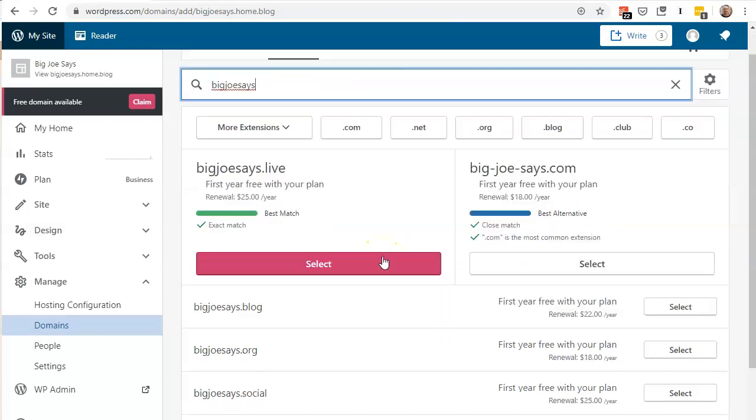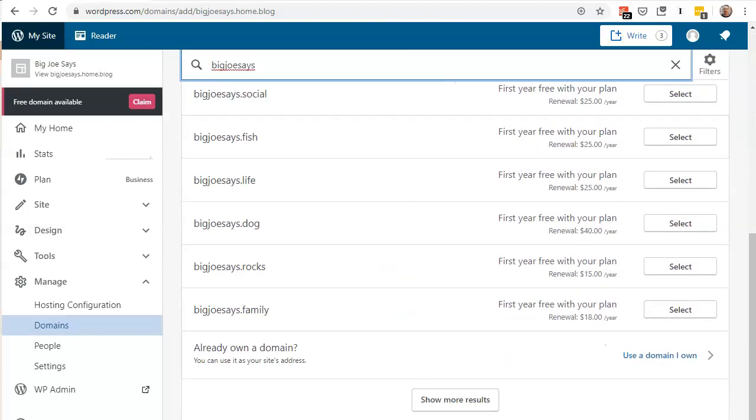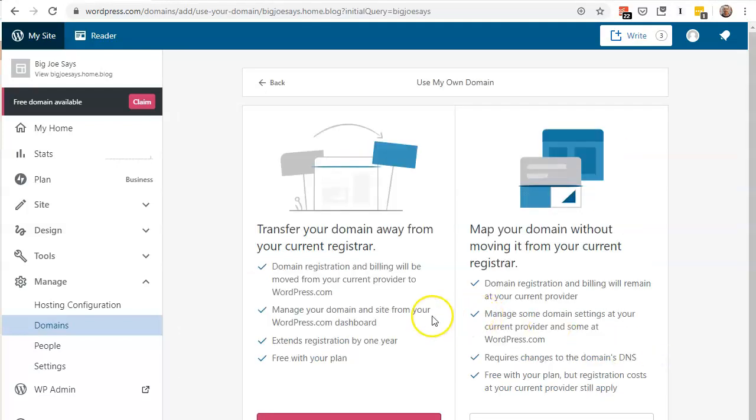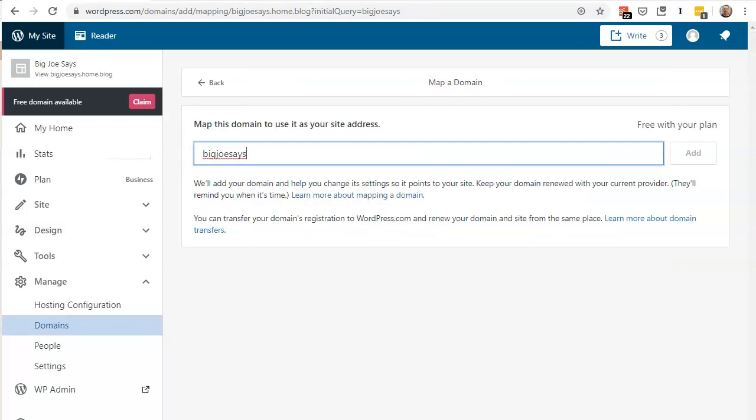So I'm going to scroll down to the bottom of this page, and I've got here 'use a domain I own'. So I'm going to go with that one. I don't want to transfer my domain away from the current registrar. I want to use my current registrar for the reasons I've just mentioned. So I'm going to map my own domain. The domain I own is bigjoesays.com. Put that in there. Just click the add button.